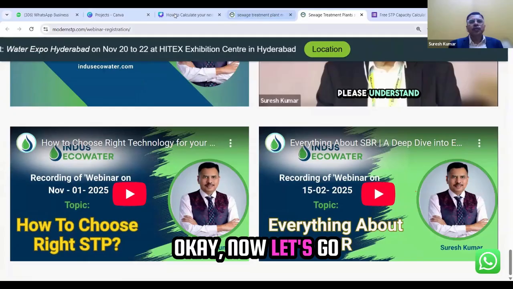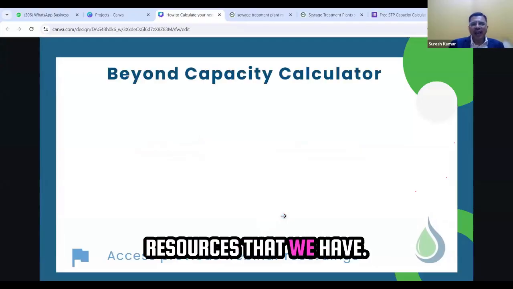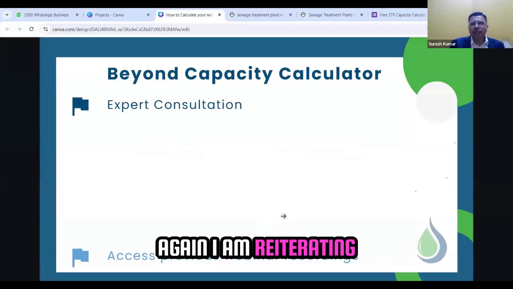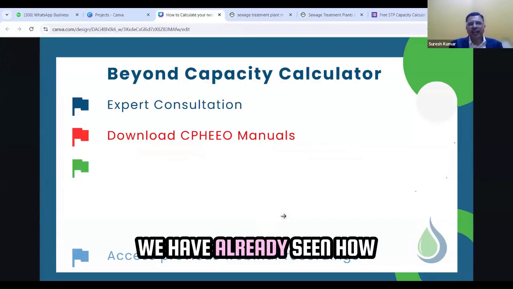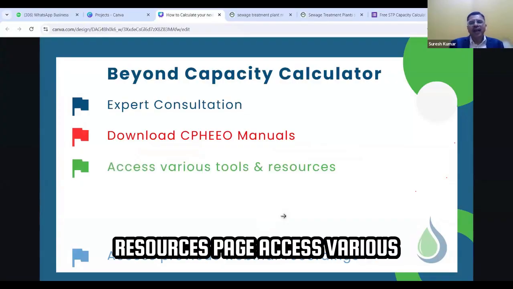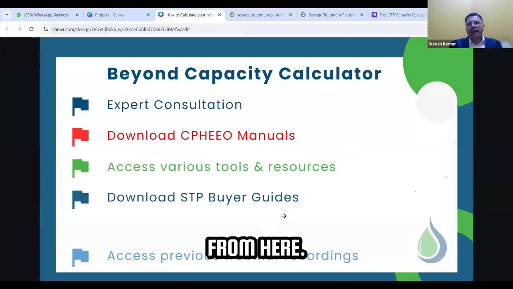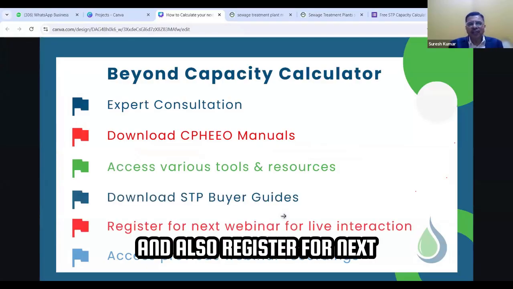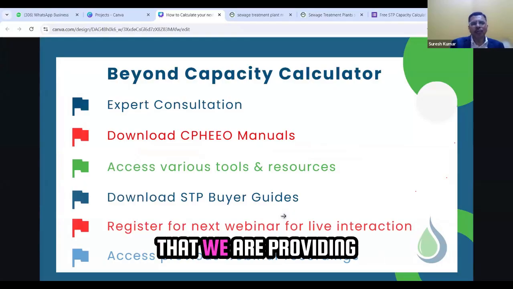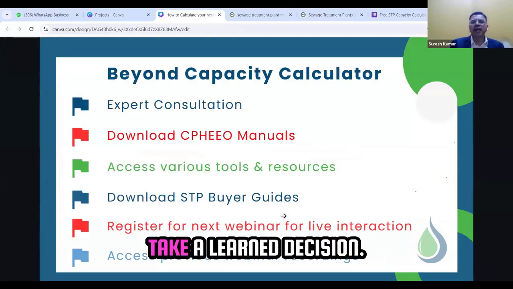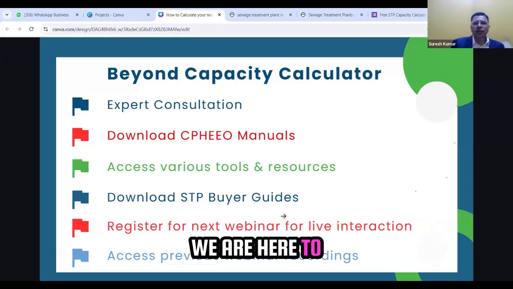Okay, now let's go back to our topic. All right. These are the various resources that we have. Again, I'm reiterating, expert consultation. We have already seen that. Download CPHO manuals. We have already seen how to download from our resources page. Access various tools and resources, that is the buyer's guide, etc., that you can download from here. And also register for the next webinar and watch previous webinar recordings. These are the free resources that we are providing to our guests so that they take an informed decision. So you don't go blindly. We are here to guide you properly.